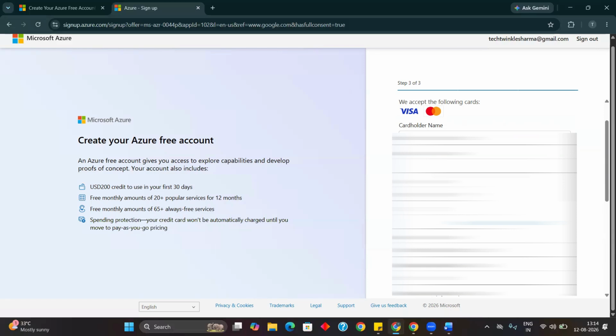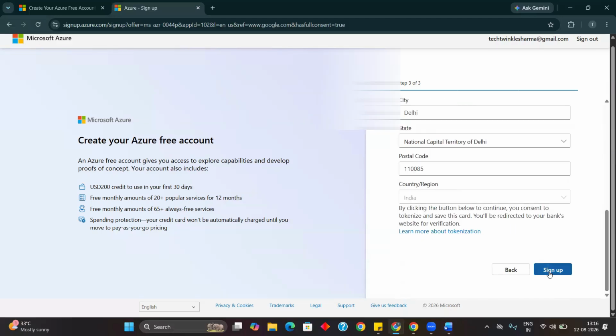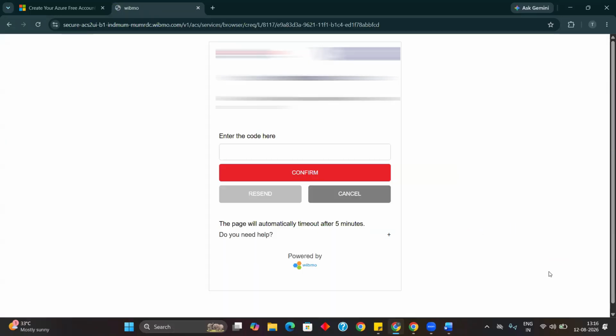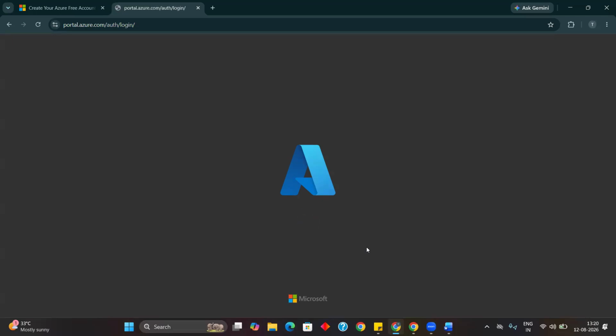So for different accounts, it is not letting us use the same credit card. Another person is not able to create a different account with your credit card. Okay, so a single person can use a single credit card for a single account. Then I have to click on the sign up button. Then you will receive an OTP for verification. Entering and confirming it. Now it will navigate you to the Azure Portal.